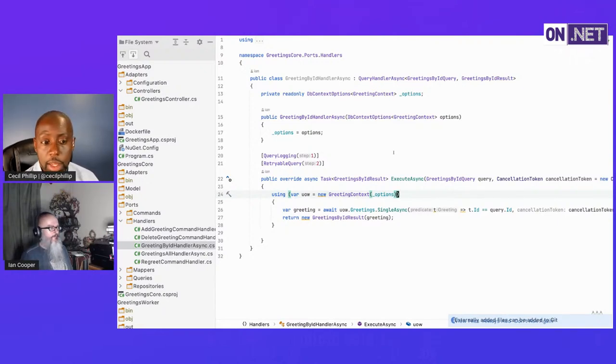Okay. And then we also have some folks in the chat talking about Mediator. Could you give us a 2-second comparison of Brighter and Darker versus Mediator? Sure. So we came first.